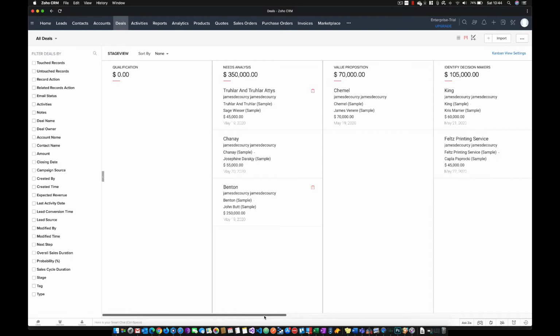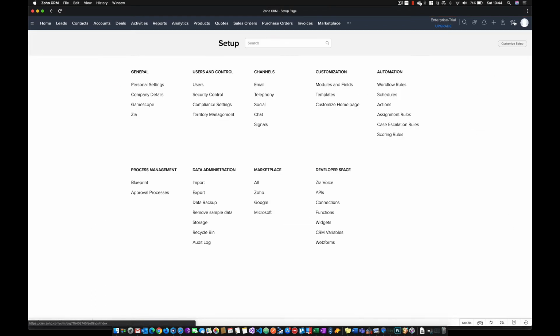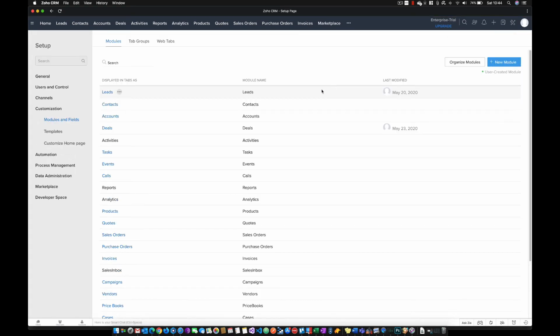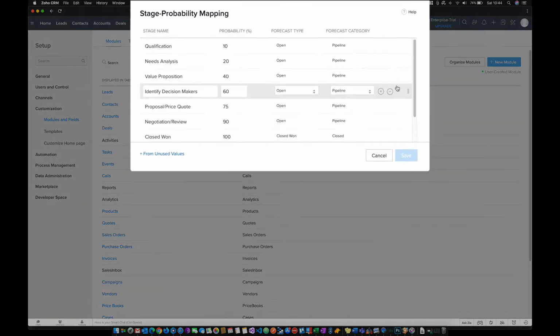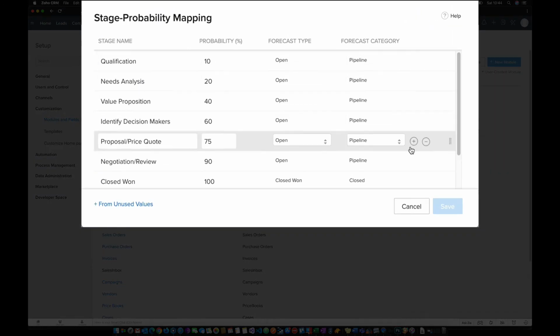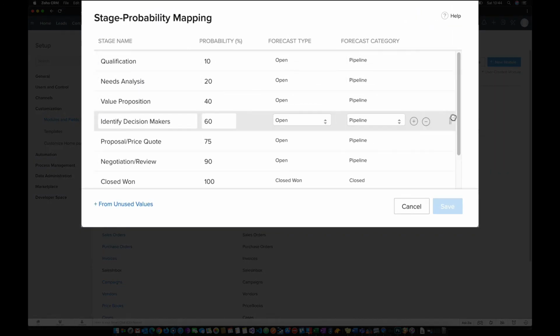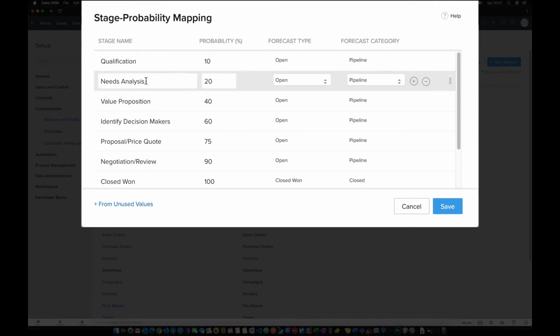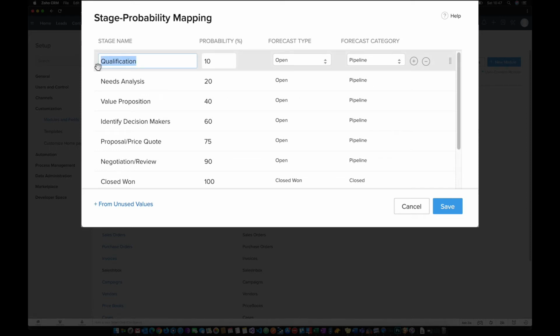So what you will want to do is set this up so it represents the sales process in your business. In order to do that, we go to Settings, Modules and Fields, Deals, and then we click on Stage Probability Mapping. Now, these entries here are all the stages in your pipeline. So I'm going to rename these to better represent the sales process in my business.